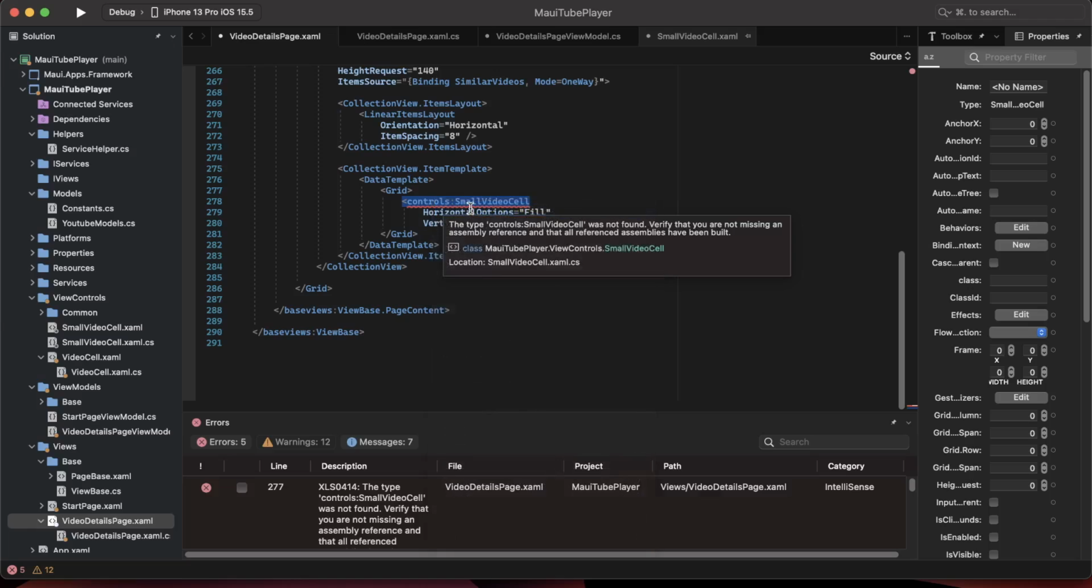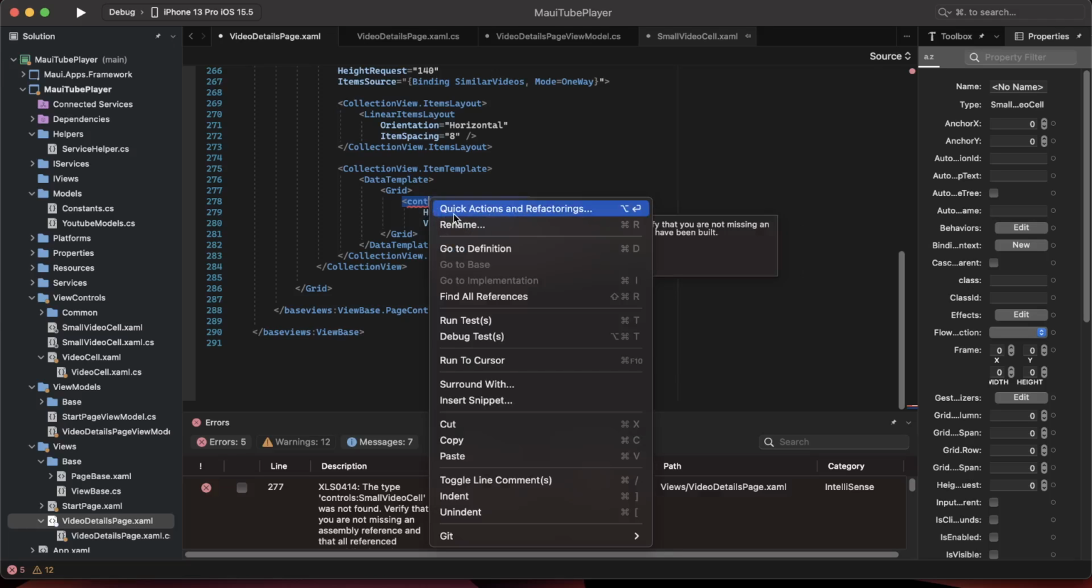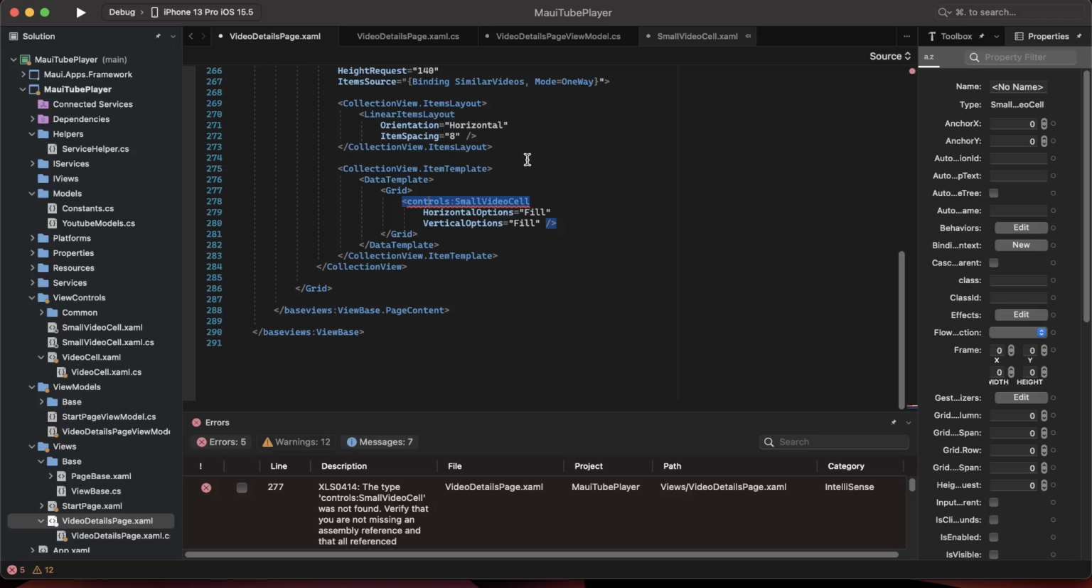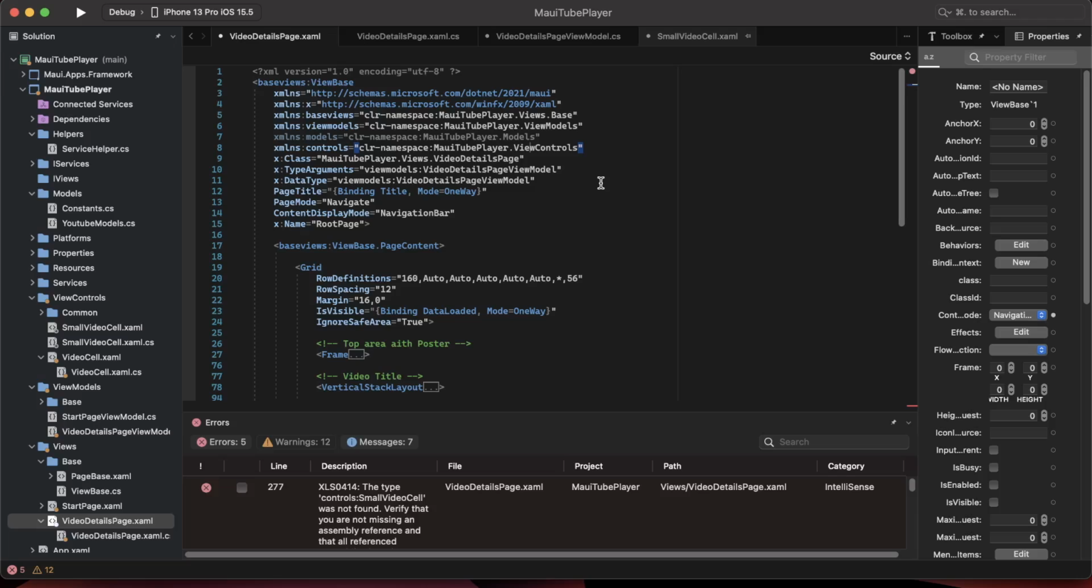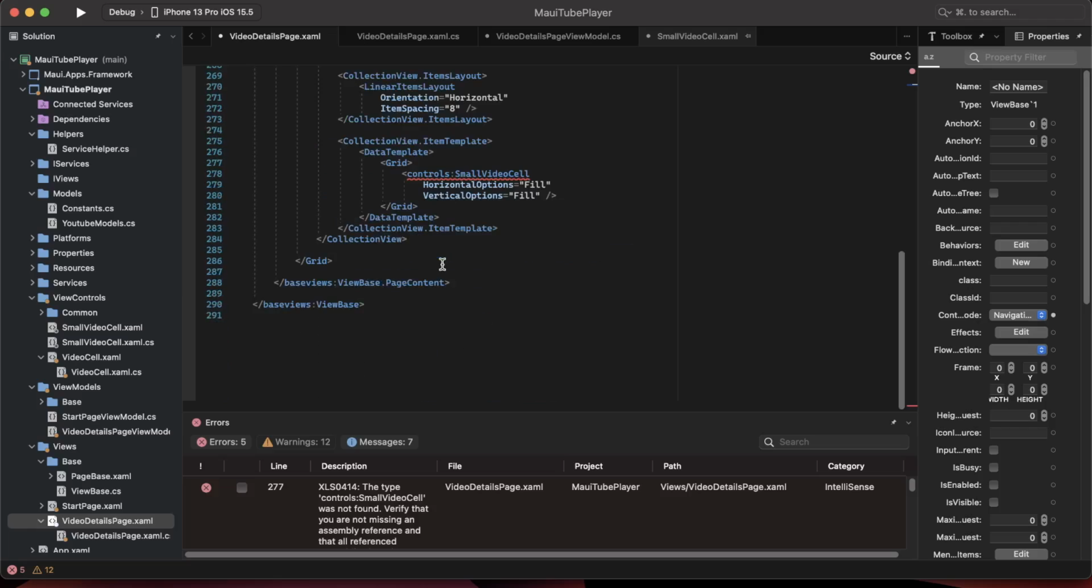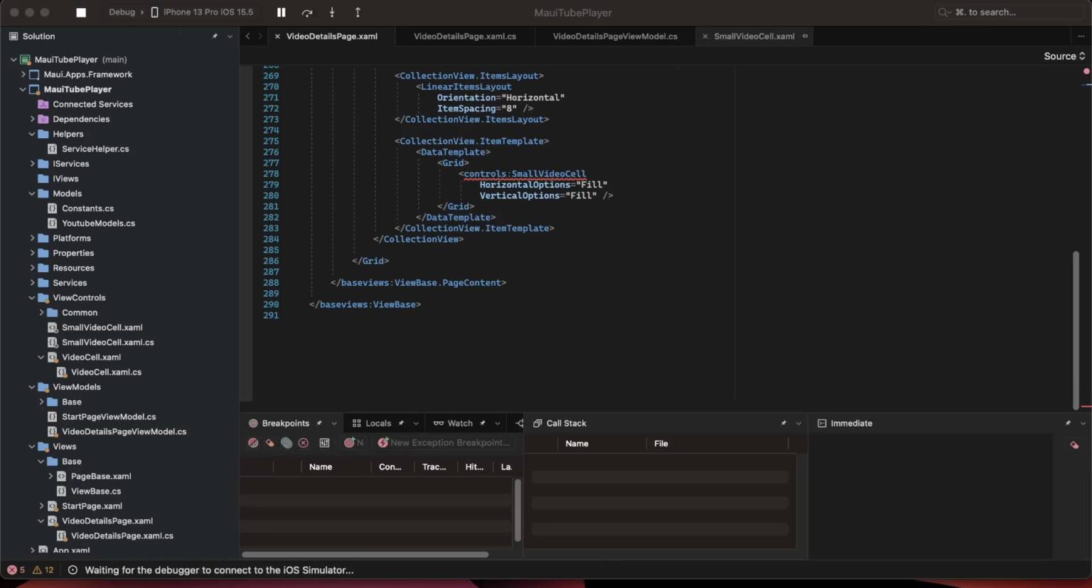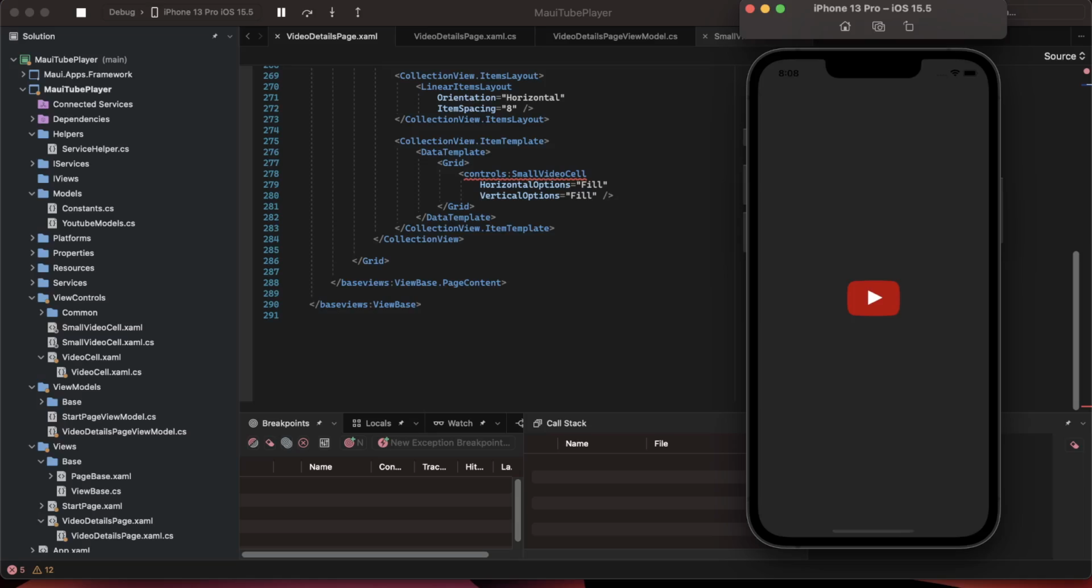Since we have defined this, I can declare this namespace. It does not like it, which is fine. It says it is here, view controls. Let us compile and run. Maybe it is just a compiler thing. Yeah, it seems to be running. It might just be an IntelliSense thing.